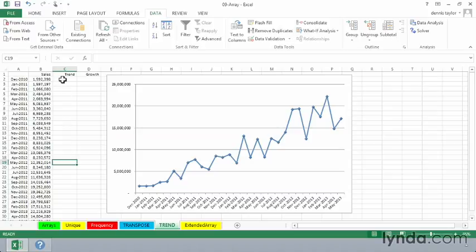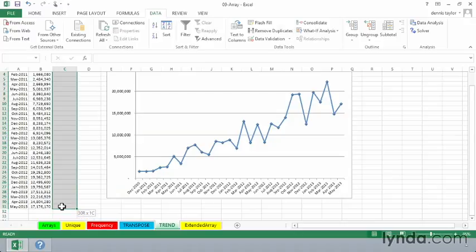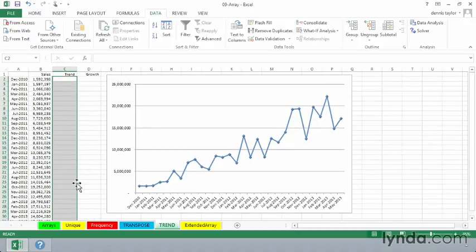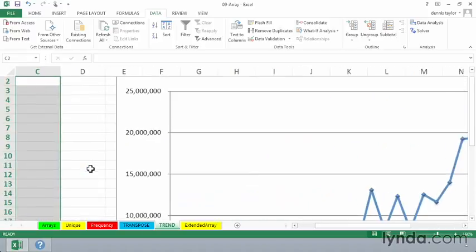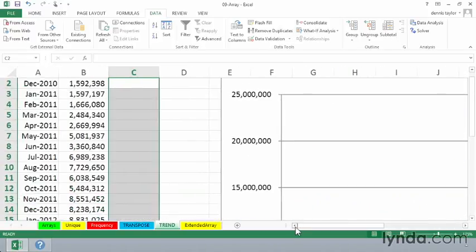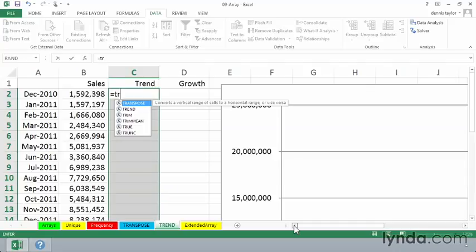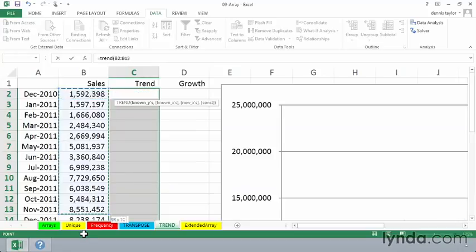So we're about to put in column C an array formula called trend. And like with the frequency function that you might have seen in a previous movie, we highlight the cells ahead of time, all these entries in column C. And let me zoom in so we can see this clearly. We type equal trend, left parenthesis, and then simply highlight the sales entries right here, all the way downward.